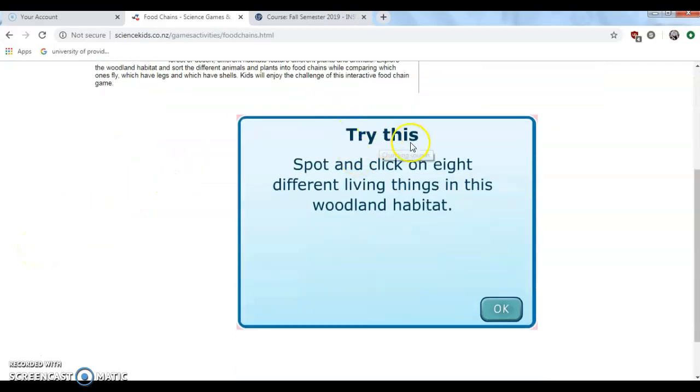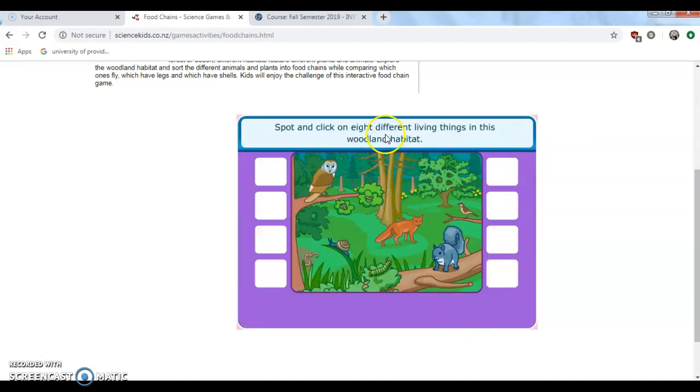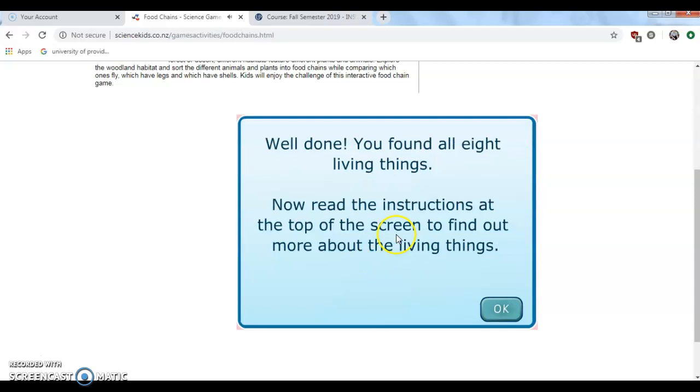Next, you'll see this blue box here, and we're going to go down and click OK. Now the directions are up here in this other blue box, and it says spot and click on 8 different living things in this woodland habitat. And there's a little camera that pops up there. We're going to click the snail, this worm, the squirrel, the fox, the bird, the tree, and this caterpillar.